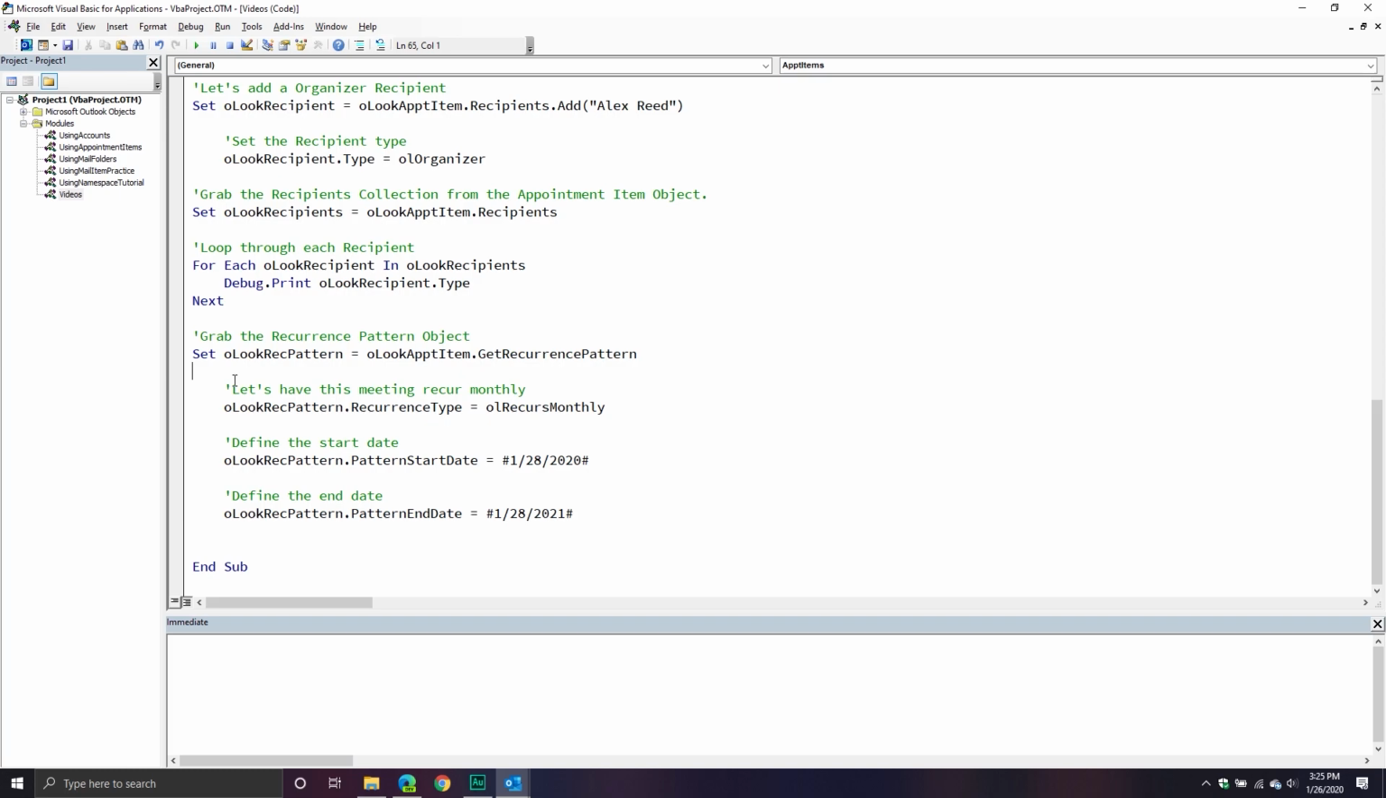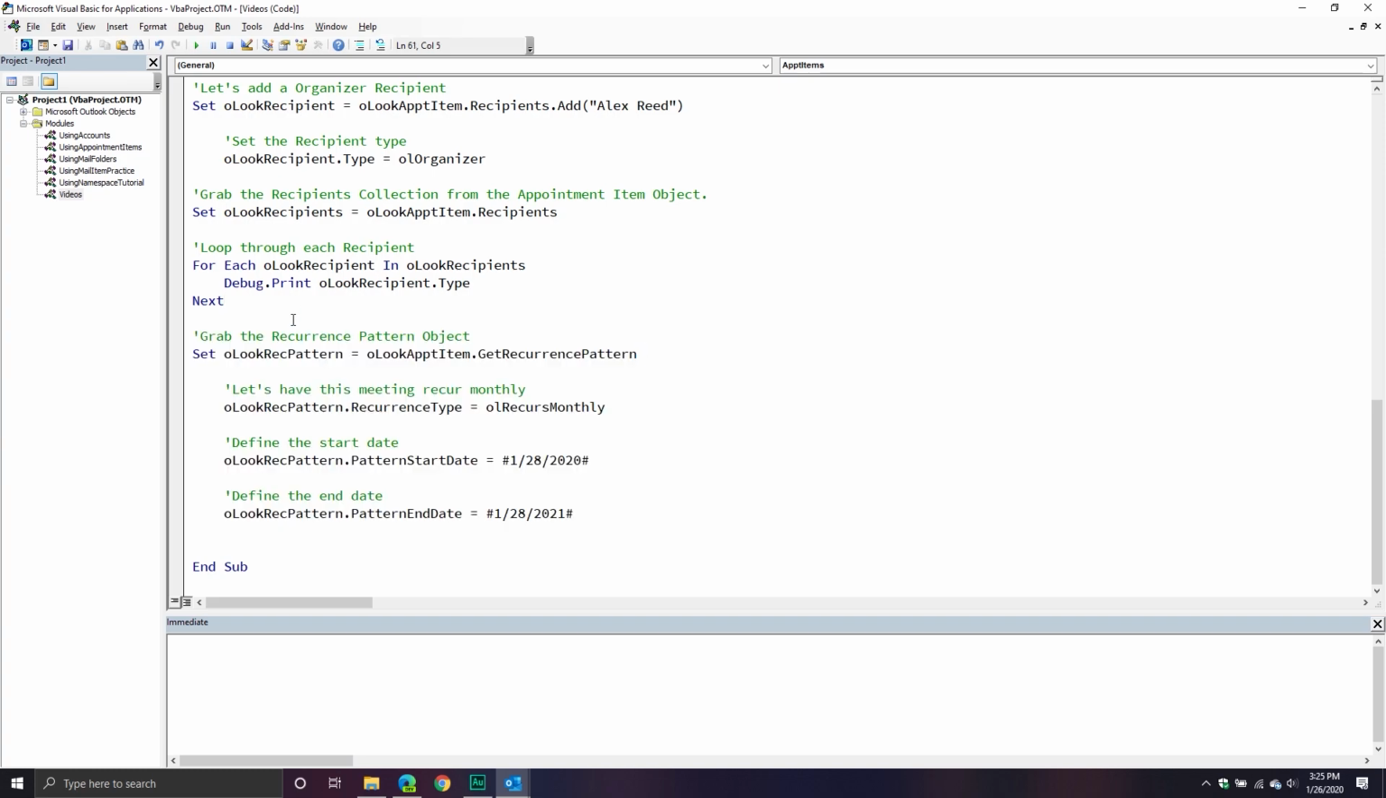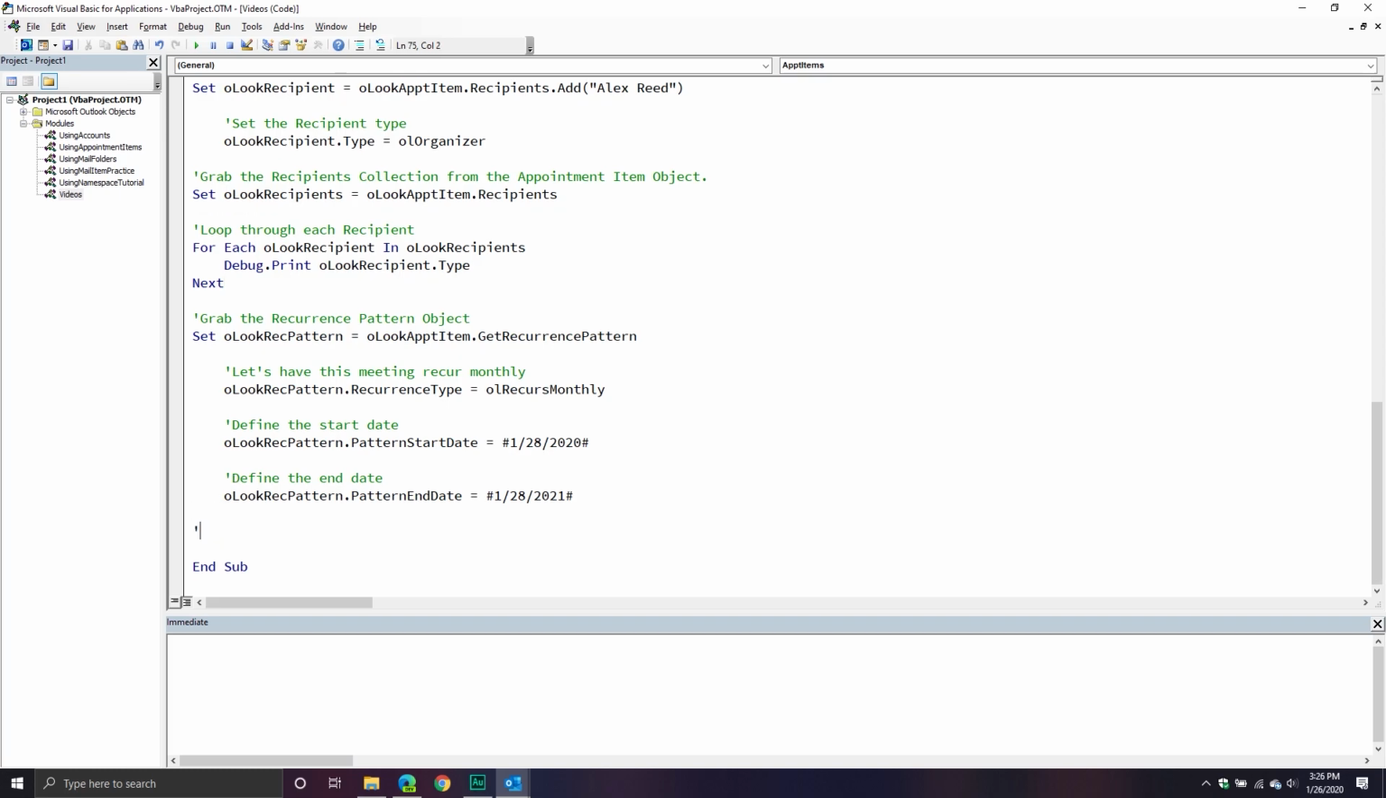Now, even though we've set these properties, there's a big caveat, which is we actually have to save the appointment item object in order for us to actually see this information once we display it. So if I was to display it right now, you wouldn't actually see anything because we didn't call the save method. So before we do that though, I'm going to set the body. So we're going to set the body of our particular appointment item.